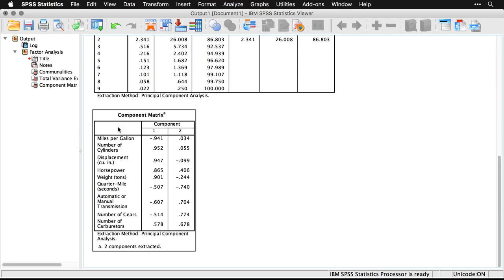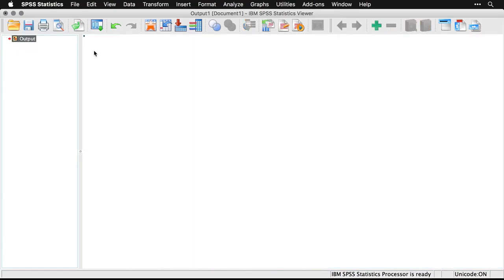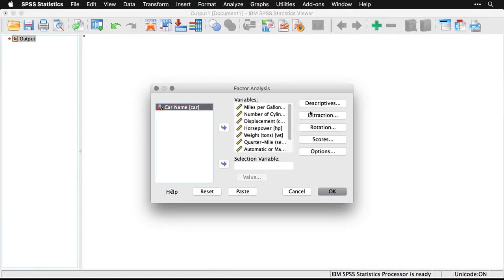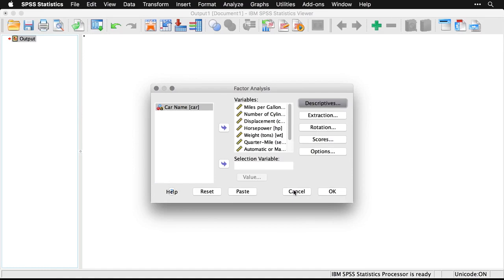In fact, I'm going to just delete this output right here. And we're going to start over. I'm going to make a few changes. Let's go through each of these options. First, we go to descriptives, and I don't really feel like I need the initial solution, so I'm going to unselect that. I'll hit continue.